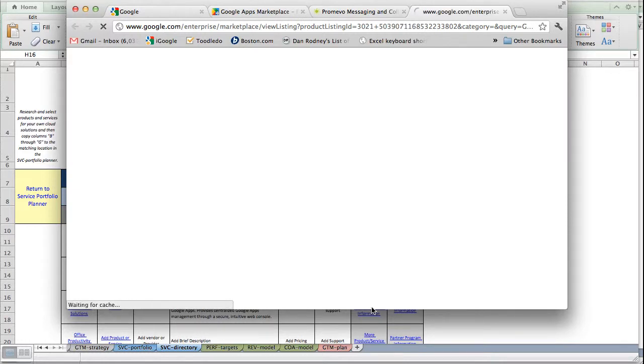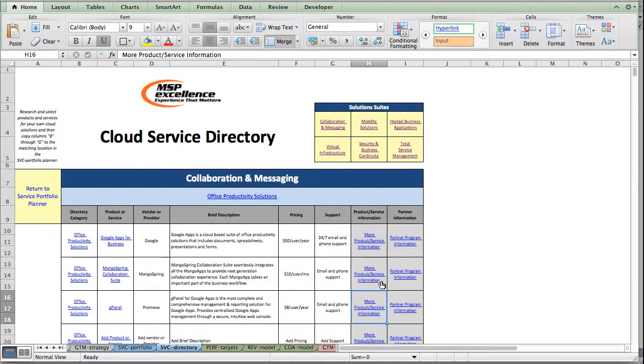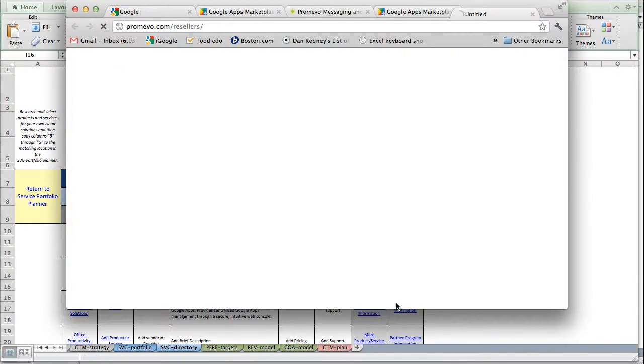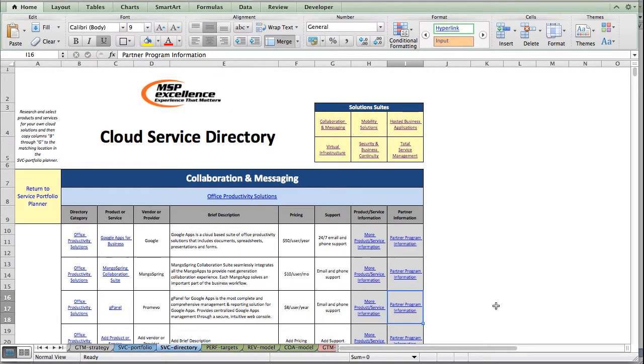value to Google Apps. So in this case, we've launched into a Google Apps description of a control panel that provides management over Google Apps user accounts, and we also have a link to any of this vendor's partner program information or partner application information so you can understand their revenue sharing model and partner support model. And so you can go through this directory and look for possible solutions in any of the solution suite categories we've talked about previously: mobility, hosted business applications, virtual infrastructure services, security and business continuity, and other service management solutions.